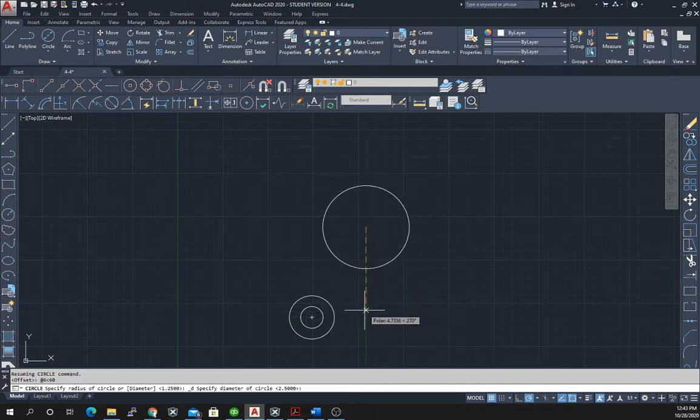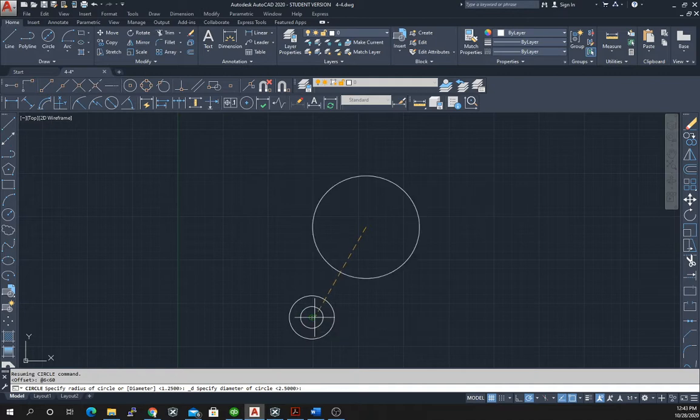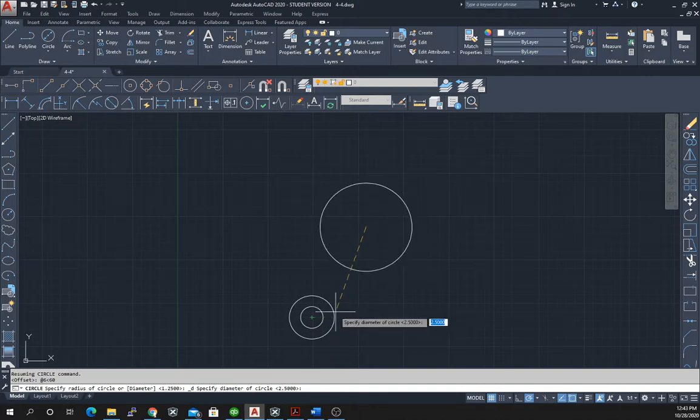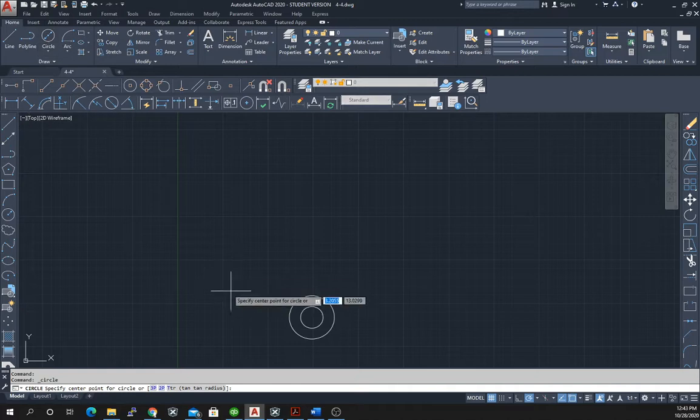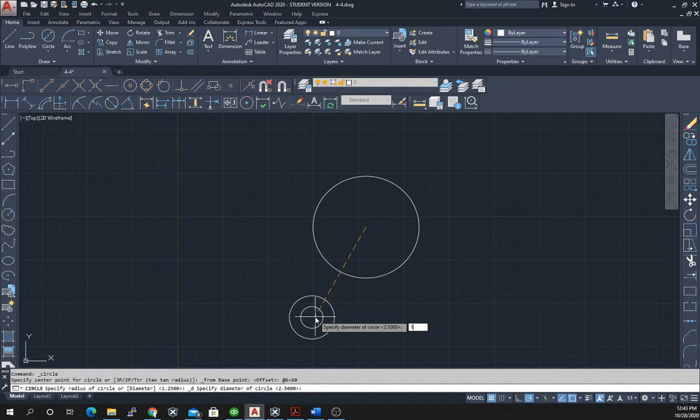You know what happened there? I'm not sure if we didn't accidentally snap off of there. So I'm going to do this one more time to make sure we're correct. Circle, diameter, snap from, click on the center for the base point. Now we want to offset at 6 less than 60. Enter. Diameter is 1.